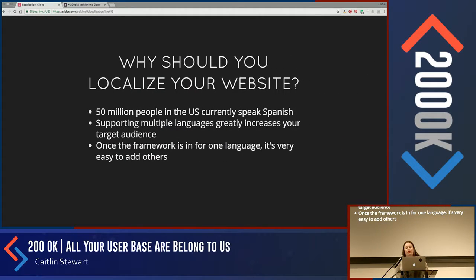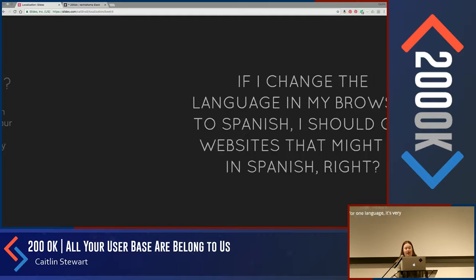So why should you localize your website? Take, for example, Spanish. Currently, 50 million people in the United States speak Spanish, and that's growing. Supporting multiple languages is greatly going to increase your target audience. It's going to be easier for your product to reach more people. And once the framework is in for one language, it's very easy to just add others.